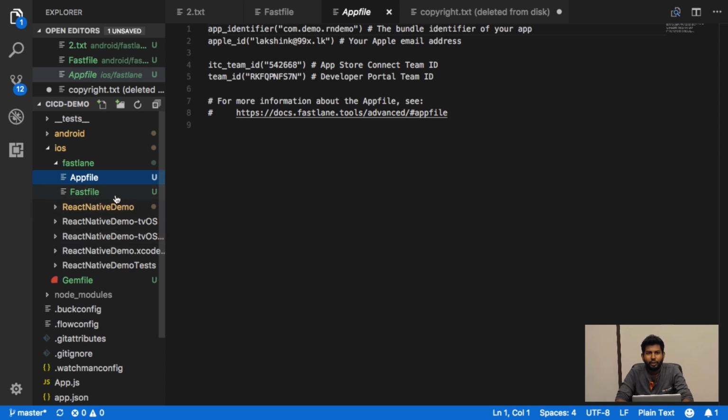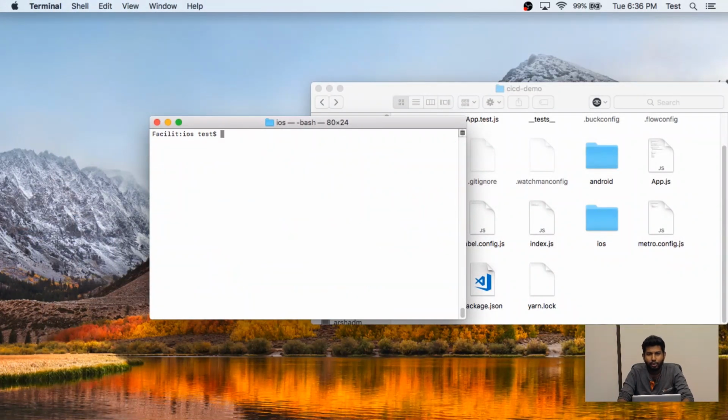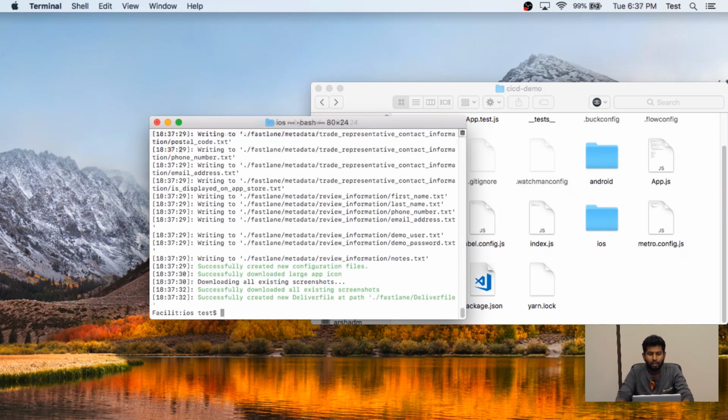So before I continue further, I need to download the metadata from my existing app. So for that, I am going to run sudo fastlane deliver init. Deliver is the tool which Fastlane uses to upload the IPA to the App Store for production. If it is TestFlight, it uses pilot. Okay, now we have successfully downloaded our metadata.